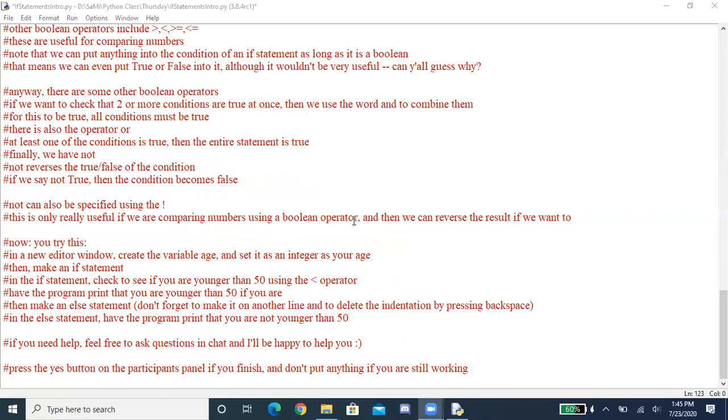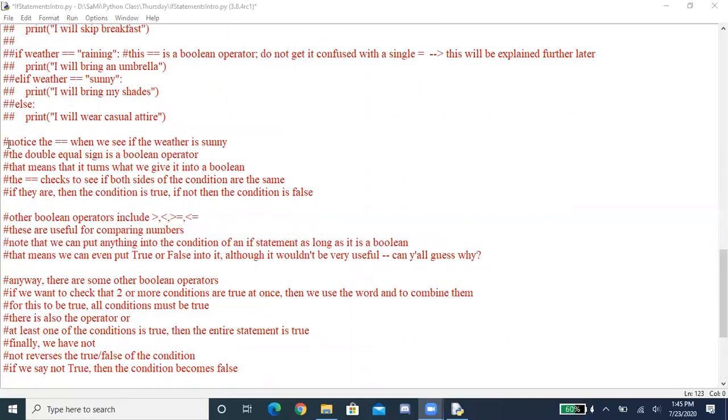All right, so let's go down. Notice the double equal sign, right? That means it's what I'm going to call a Boolean operator. Basically, it's going to turn what we give it into a Boolean. This checks to see if both things on either side are the same. If they are, then the overall condition is going to be true. If it's not the same, then the condition will be false. Boolean operator is what I'm calling it. I don't actually remember if that's actually what it's called.